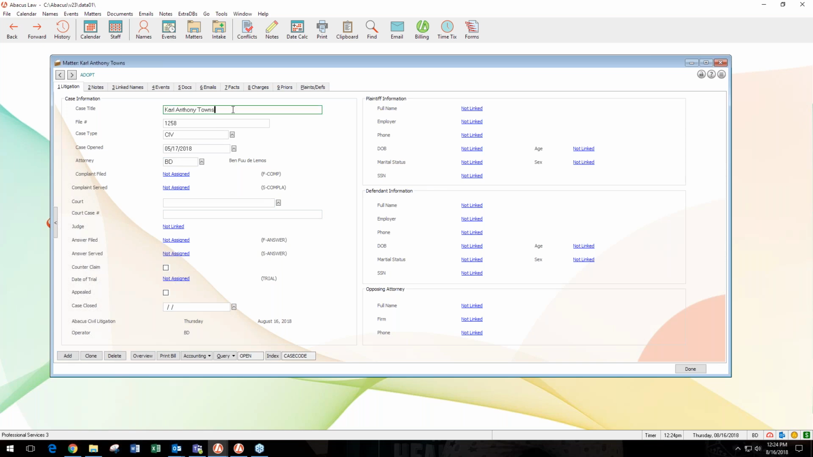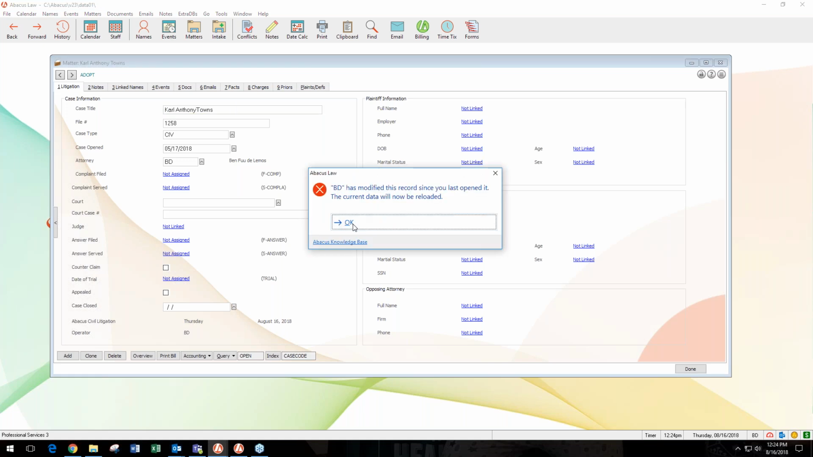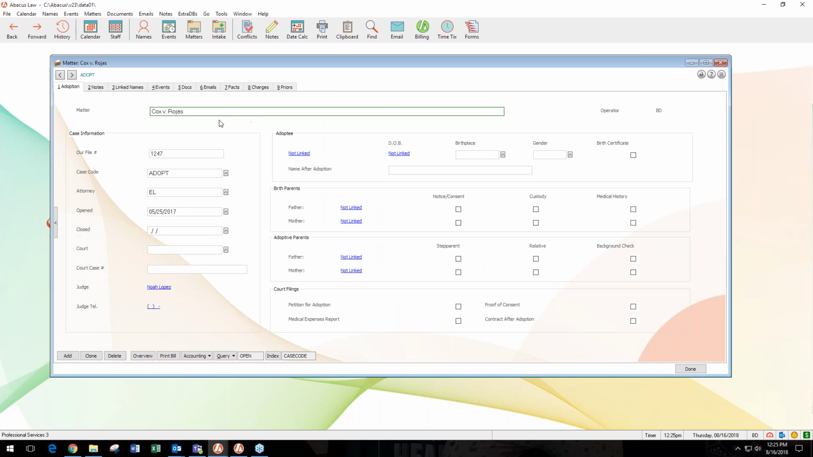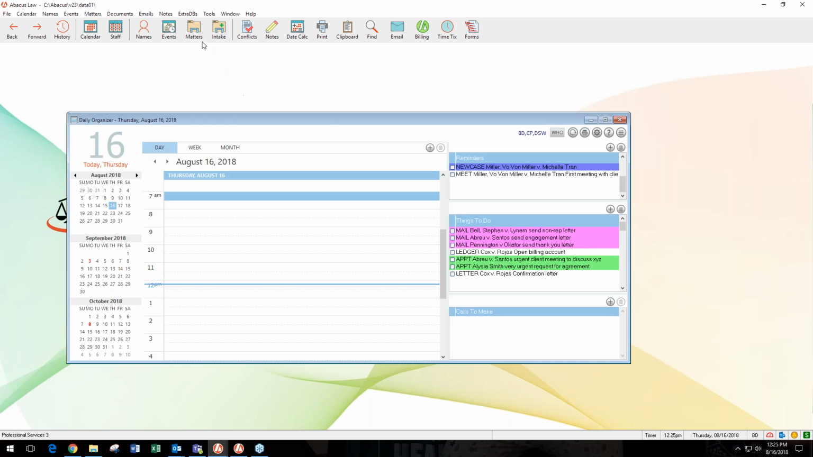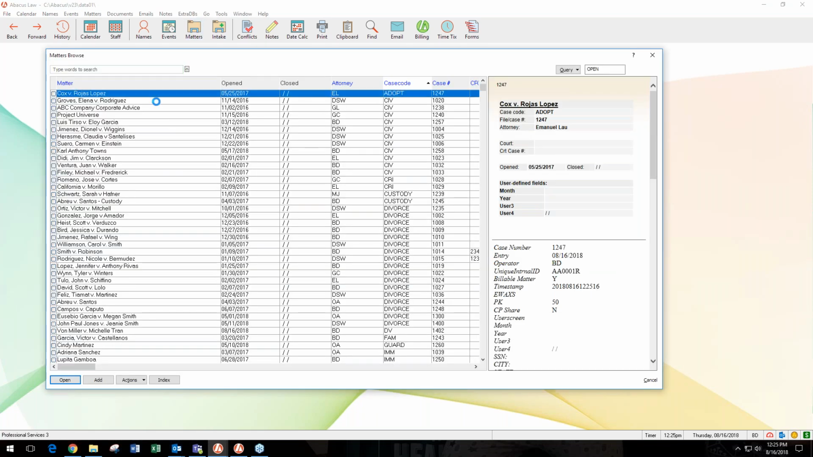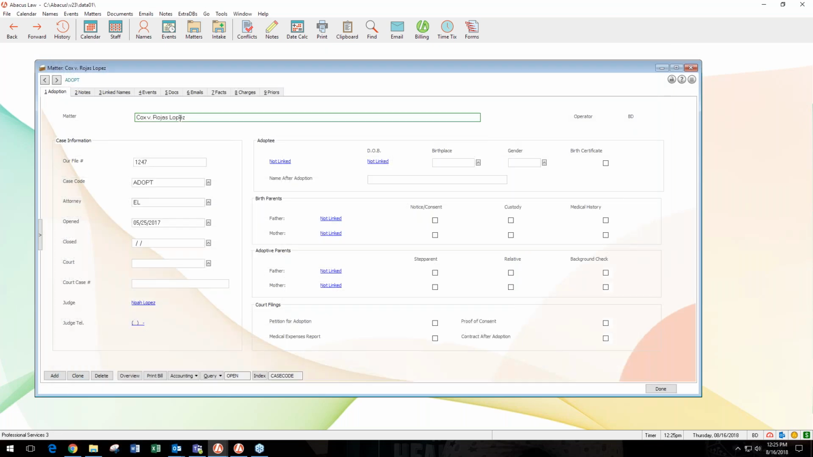For example, if it was Carl Anthony Towns and you were supposed to put a hyphen, or, sorry, let's just make this one. If you wanted to put Rojas, and then you want to add Lopez, then you can just add it like that on the name section, and then hit save, and it'll save it as Cox versus Rojas Lopez going forward. So if I go back in there and pull out that one, now it's Cox versus Rojas Lopez. So the edit can be done on the matter screens and the name screens after you've created everything from the intake form.